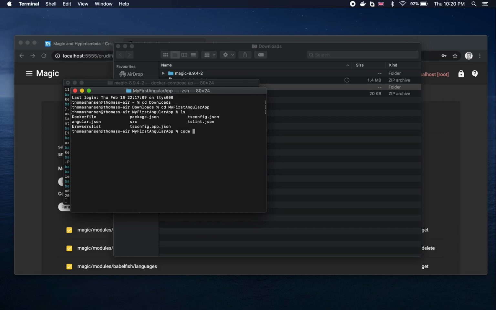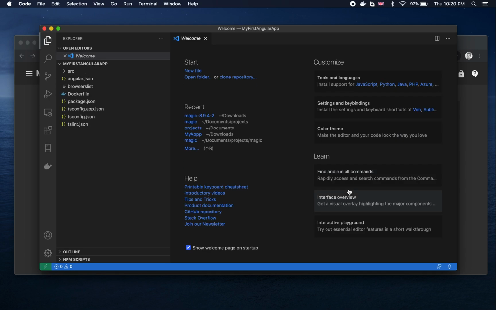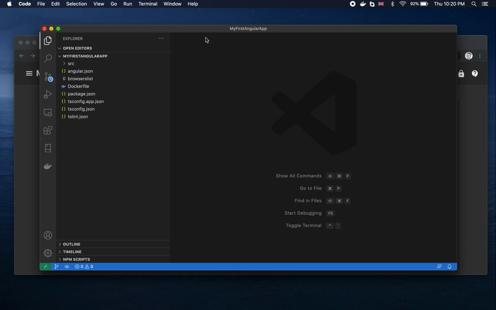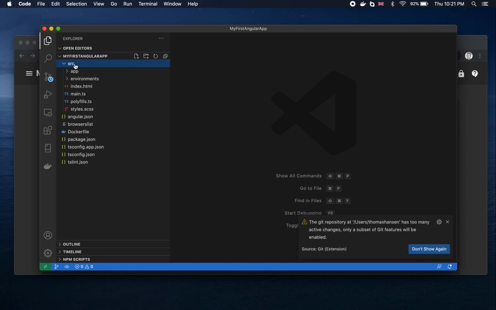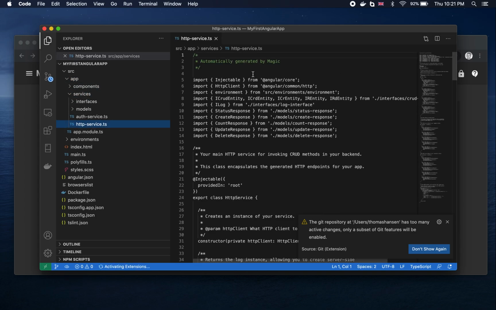Type code space dot slash. This will open up Visual Studio Code for you in this folder, assuming you have the command line path for code installed in your system. And here you can see a microscopic app that actually connects to your database, and it's actually kind of cool.